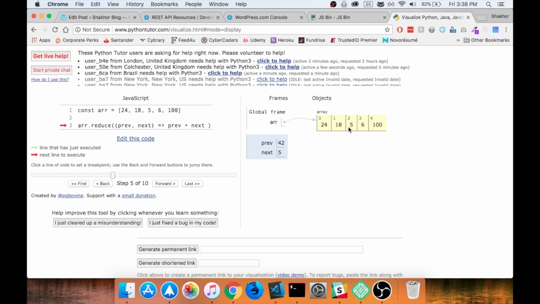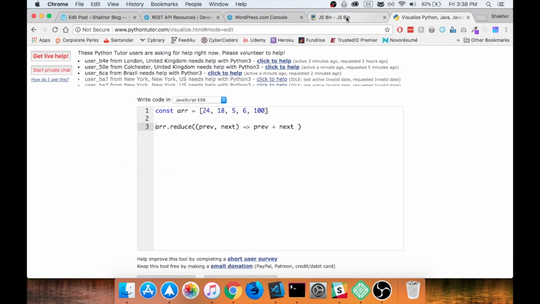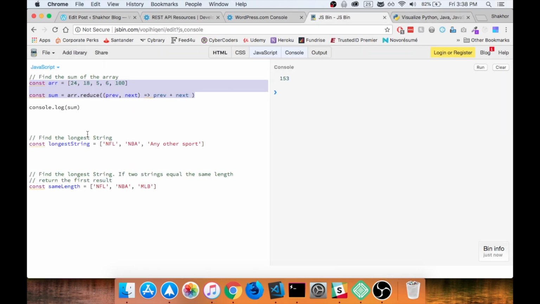So now it's going to keep doing that iteration, where it adds previous to next, sums it up, and then moves on to the next value in the array. And that's the last step, and you see we get 153. So that's how reduce works. So how can we do this to find the longest string in an array?